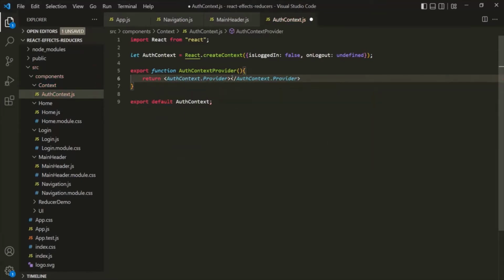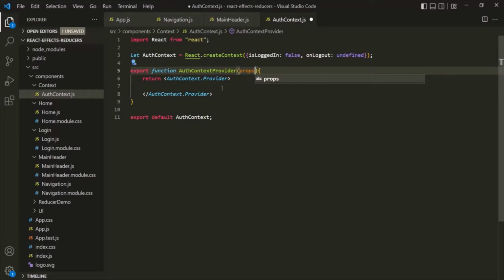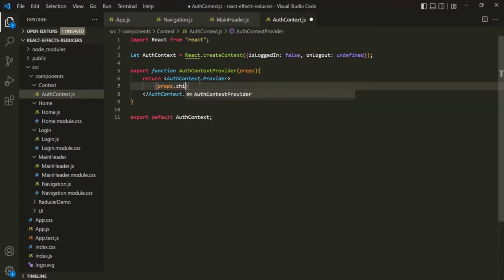And within this AuthContext.Provider, let's specify the children props. For that, first we need to specify the props here. And within this AuthContextProvider, we can say props.children. So whatever we specify within this AuthContextProvider component, when we use it like an HTML element, that will be rendered here. Okay, so this is the JSX which we want to return from this AuthContextProvider component.